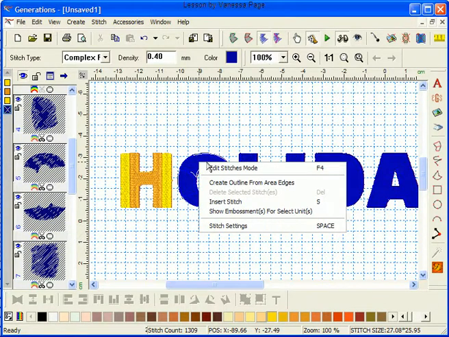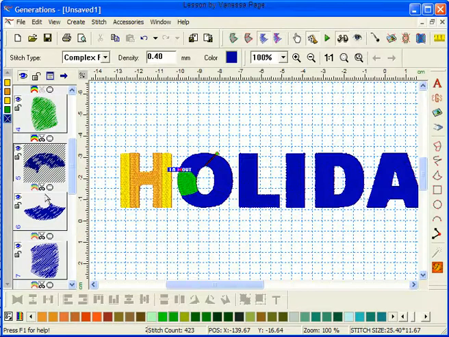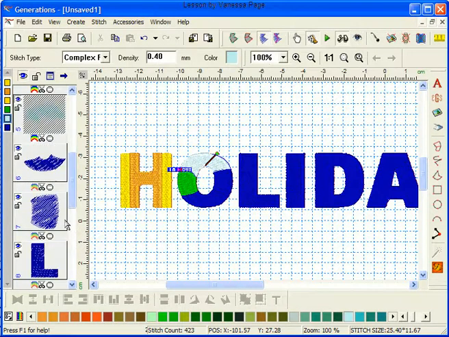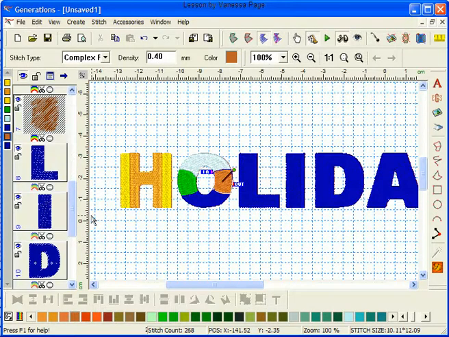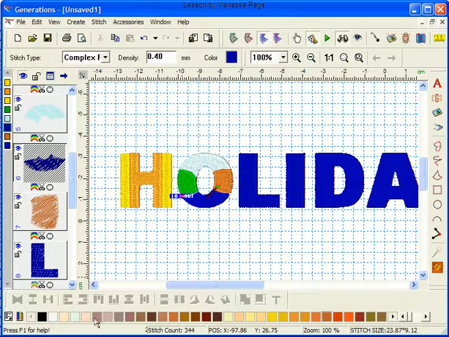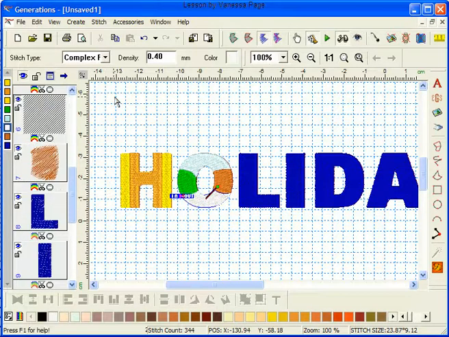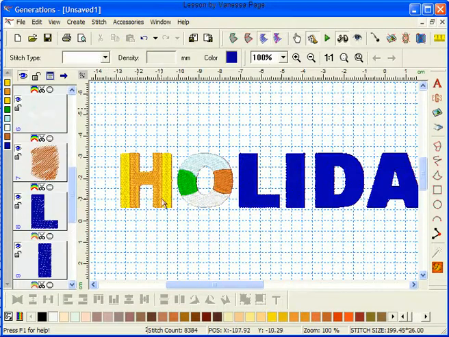I'm going to select the first part, which can be my trees. The top part can be my sky. The right hand part can be a hillside, and the bottom part could actually be some snow. So I very quickly split that into four different areas.